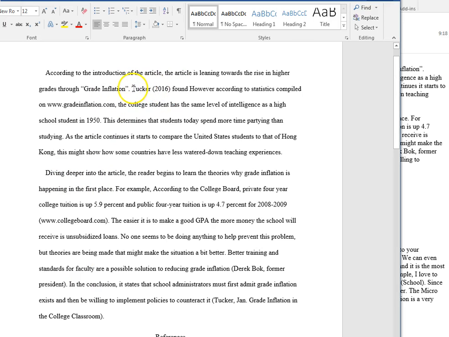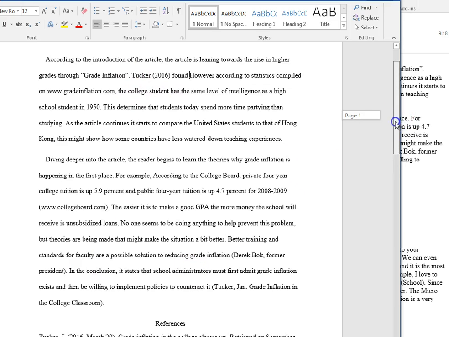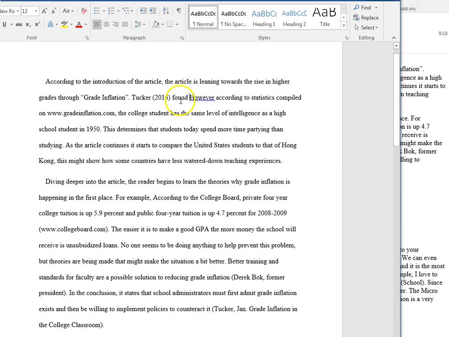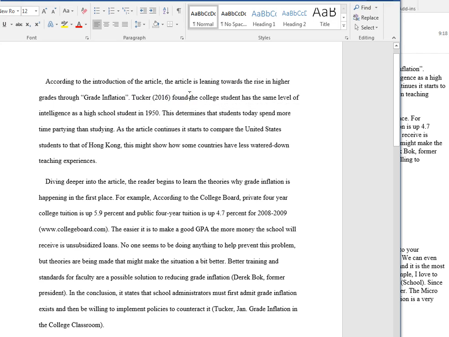So what I added was Tucker, which is an in-text reference to this Tucker 2016. You don't need the month here. Tucker found, let's get rid of this. Tucker found the college student has the current, I'm going to put current, you can fix it.